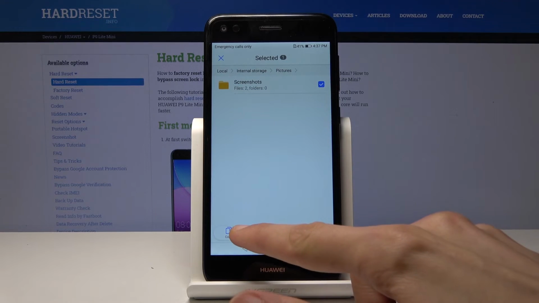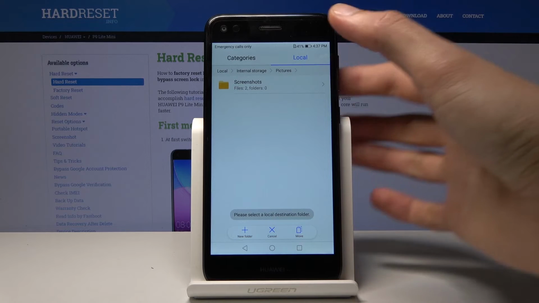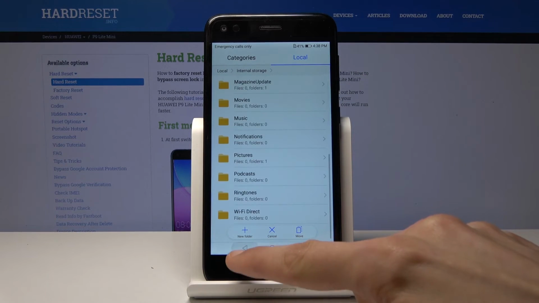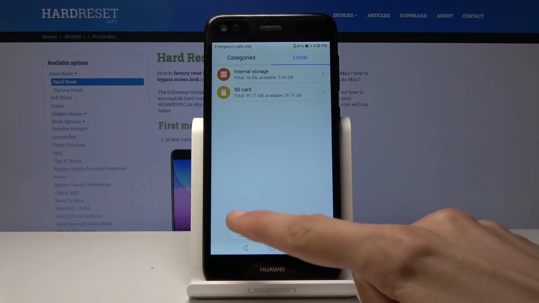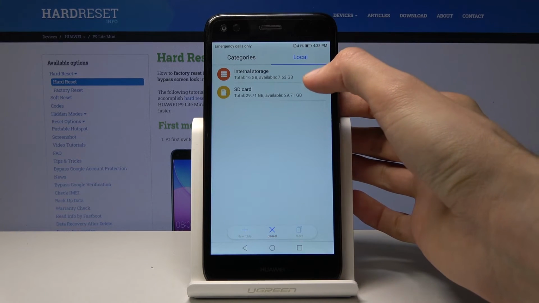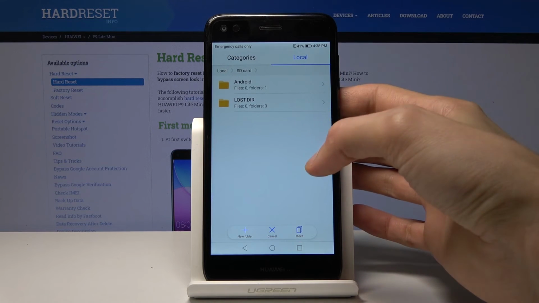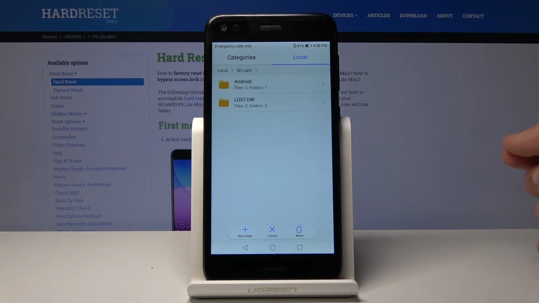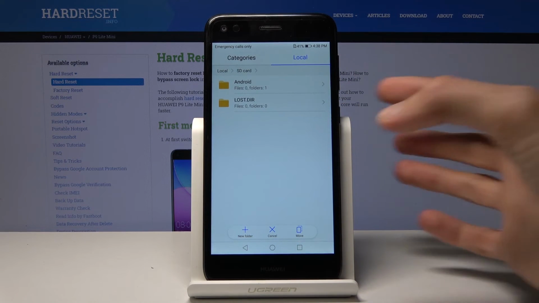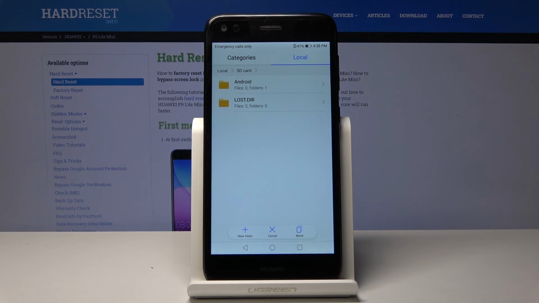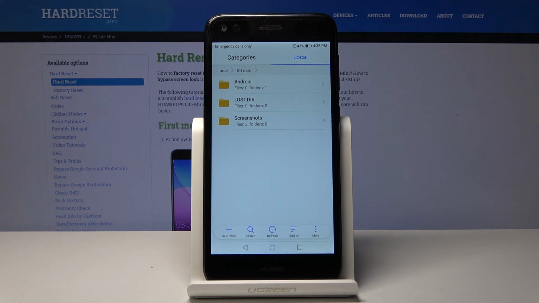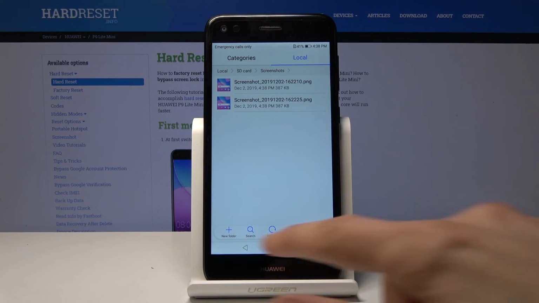So I'm just gonna select move as an example, and then you want to navigate to where you want to move it. So just go back, and the screenshots were located on the internal storage, so I'm gonna move it to the SD card. Once I'm in the SD card, as you can see by tapping on here, I can either create a new folder, so you could tap on here, new folder, if you wish to add one, or you can simply tap on move right here, and it will get moved straight to the directory of the SD card, as you can see right now.